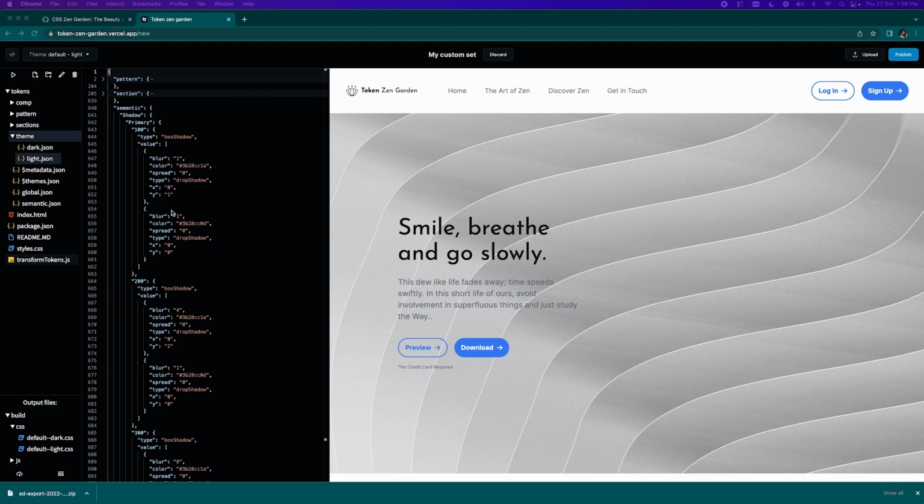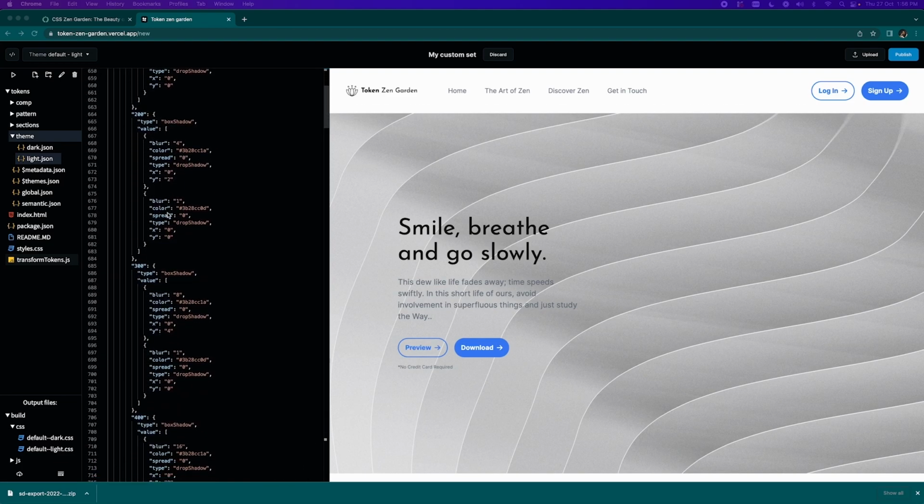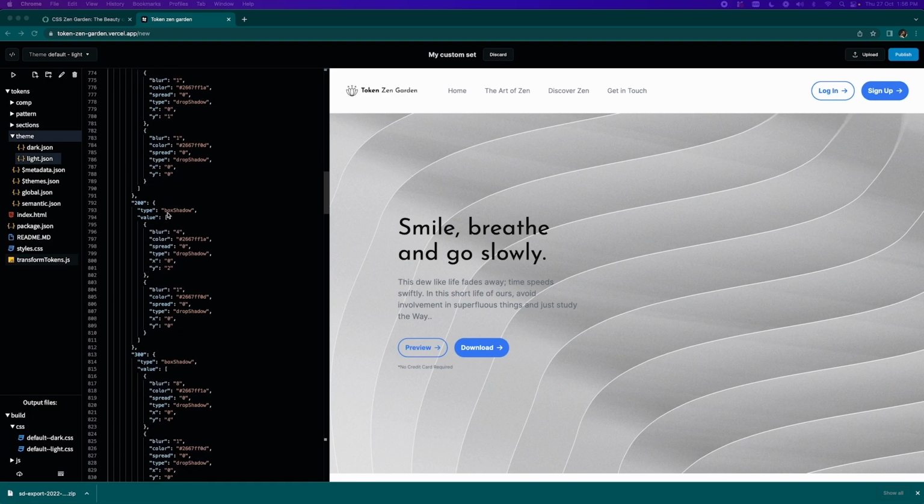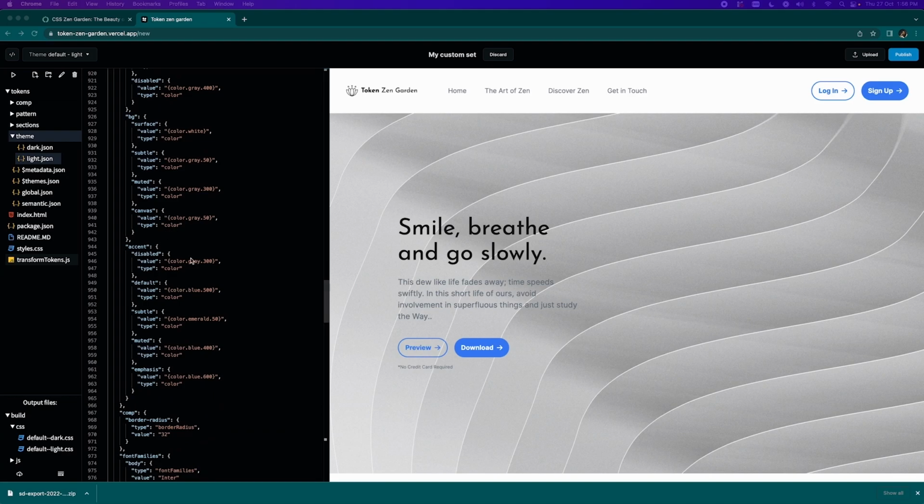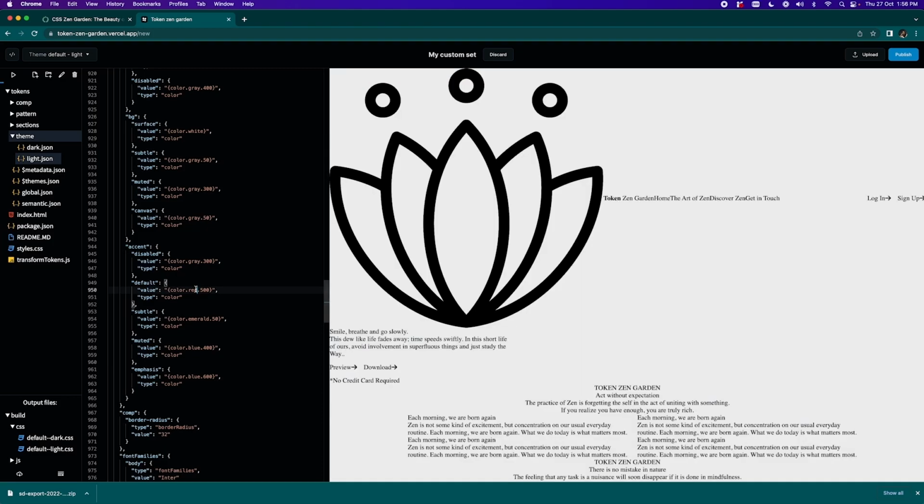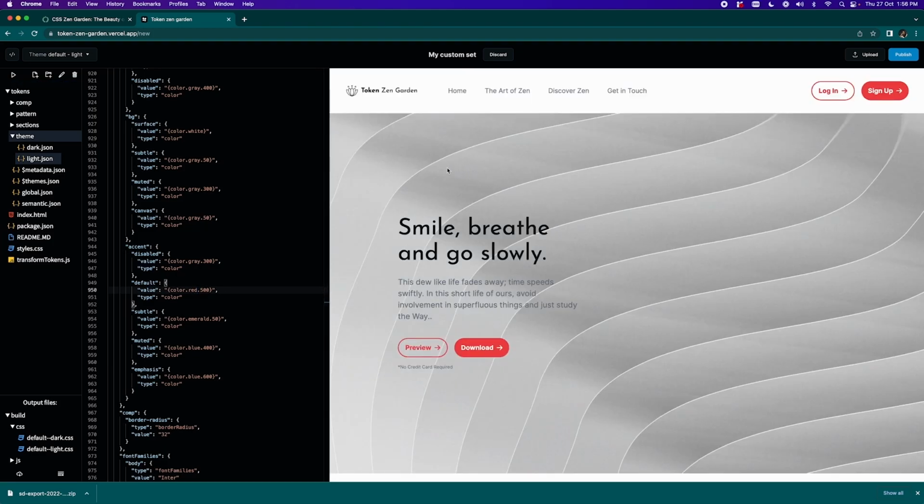As a last exercise, let's do one thing. Let's go to my tokens folder. Let's go to light.json and change one of the colors, the semantic accent default, to red. Okay, let's find this here. We'll change this to red, and if I save this, you can see this changes the design, and you can easily create a theme in Token Zen Garden without going into Figma or using Figma tokens. It is a full-featured playground.